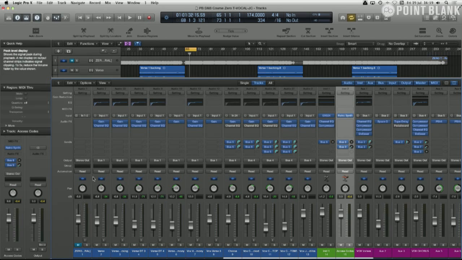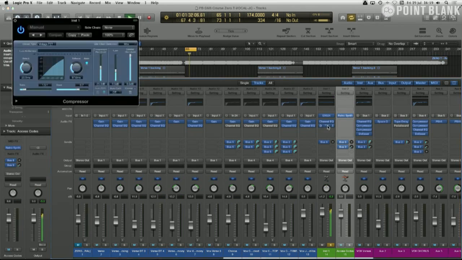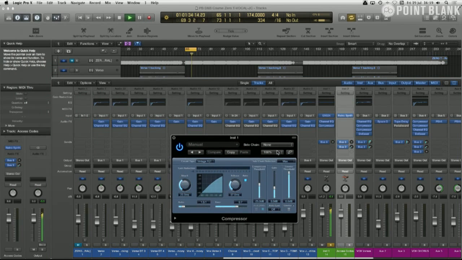A nice little addition is this. Do I have a compressor somewhere? Yeah, I've got, where are the drums? Check out here. I'm going to compress that a little bit more.